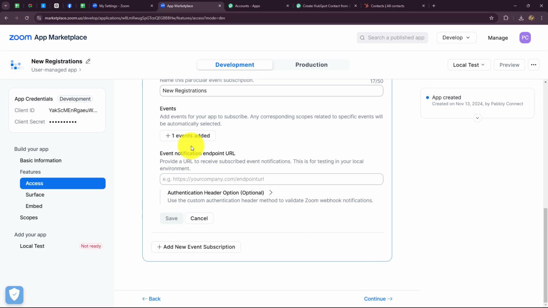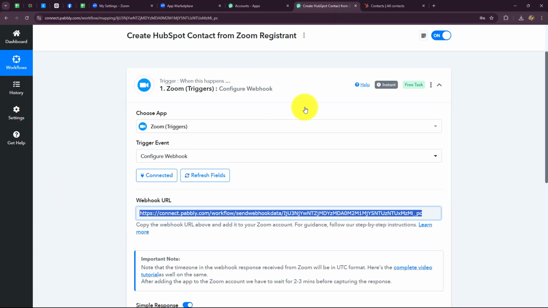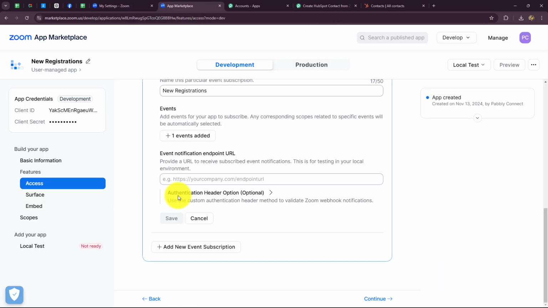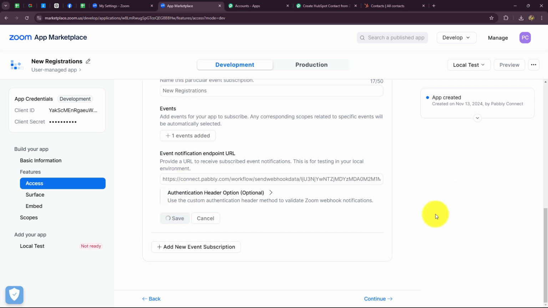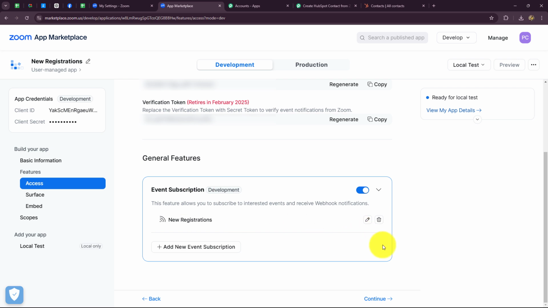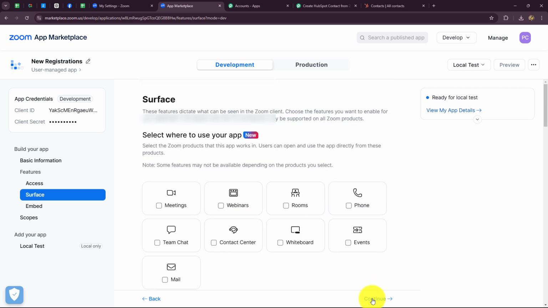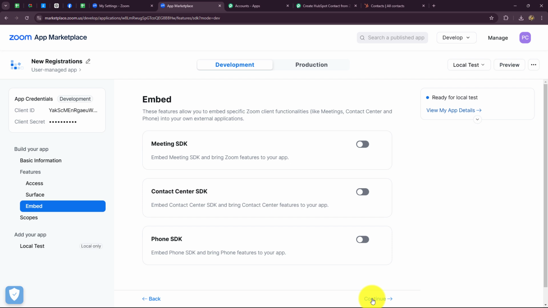Now here where you want to capture the response, towards the webhook URL, that means Pabbly Connect. So we will simply paste the URL which we have copied from Pabbly Connect. Then we will simply click on save. And as soon as we have done that, the connection is built. So we will simply click on continue. Once again, we'll click on continue, continue.